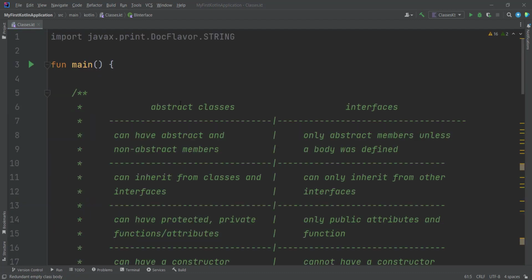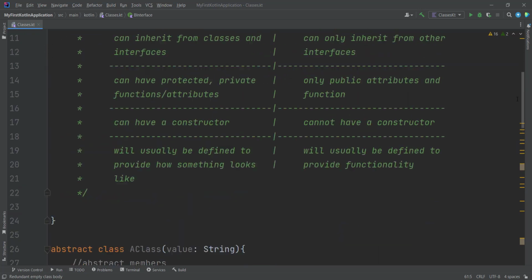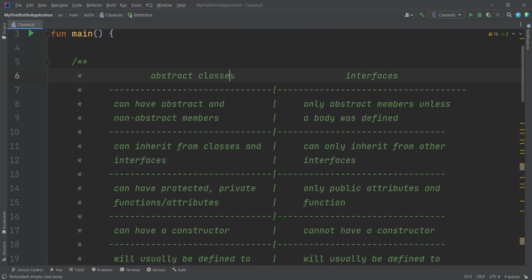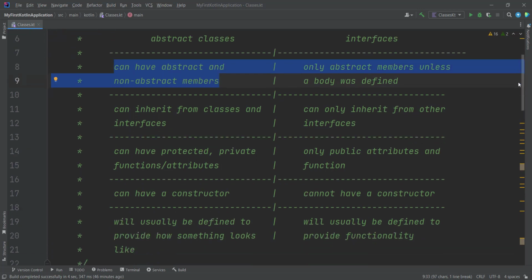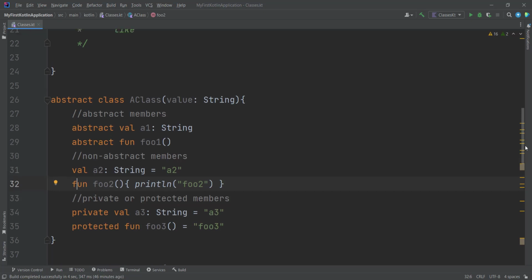Now let's have the comparison between abstract classes and interfaces. For that, I made a little table here to show the differences. So here we have our abstract classes. An abstract class can have abstract and non-abstract members. And as you can see in our abstract class here, we have abstract members and non-abstract members as well. This is annotated with abstract, and these are not annotated with abstract. So we could do this.